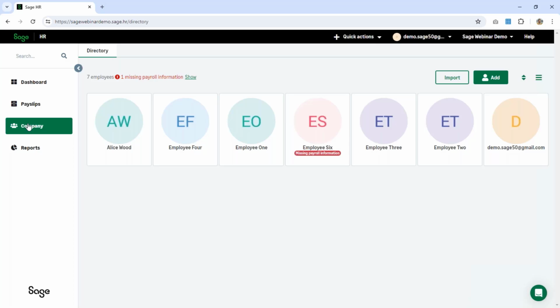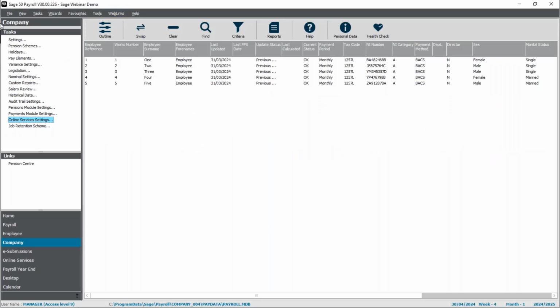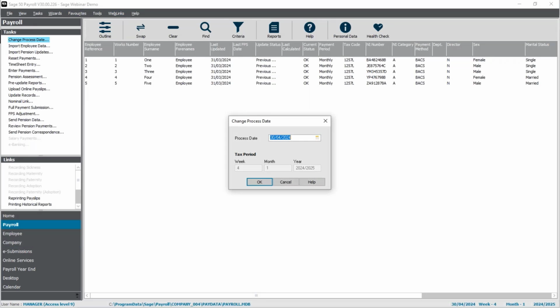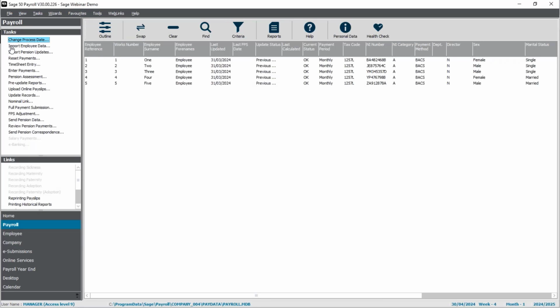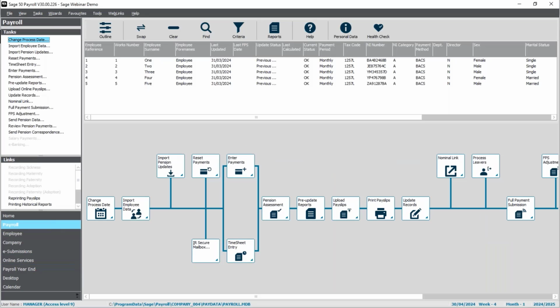What I do want to show you next is the integration with payroll. So let's bring our payroll back up, and I'm going to set my next pay date. So let's say it was the 30th of April. And you'll see there's a task within the payroll tasks to import employee data. And you would also see that on the process map if you're a process map user. So you've got import employee data here.